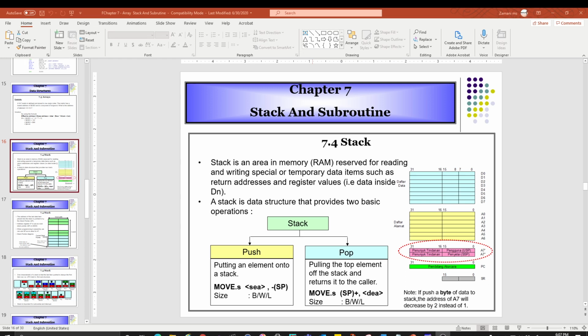Salam all. So we are going to continue with the lecture. For this second round, we are talking about the stack.